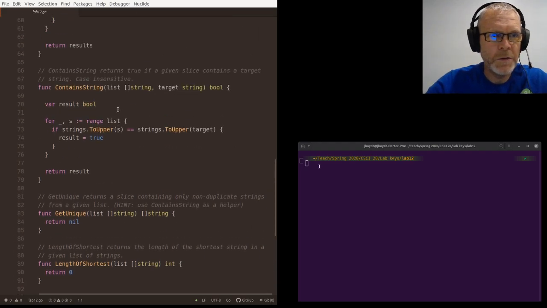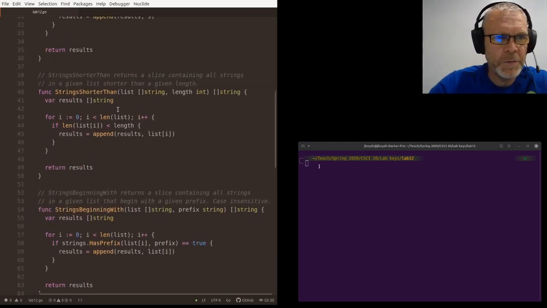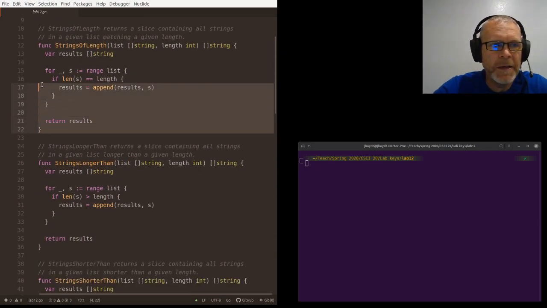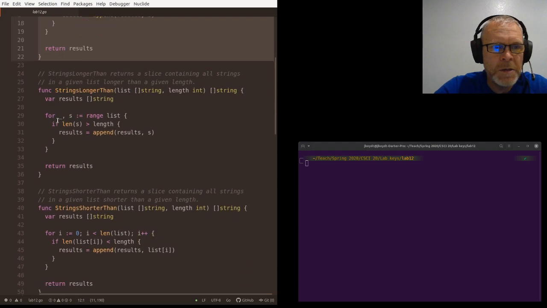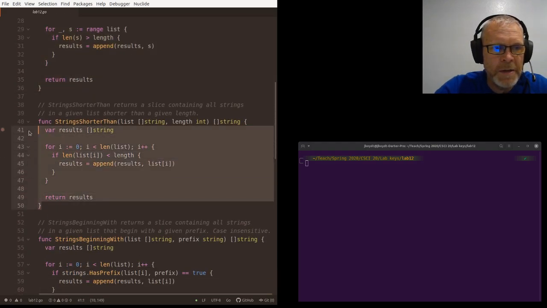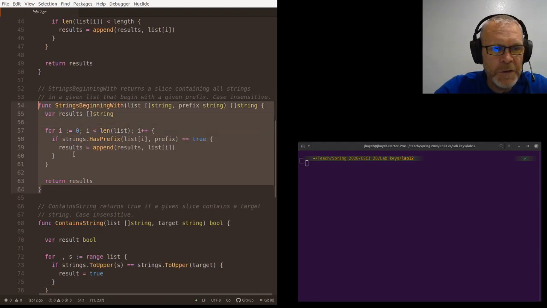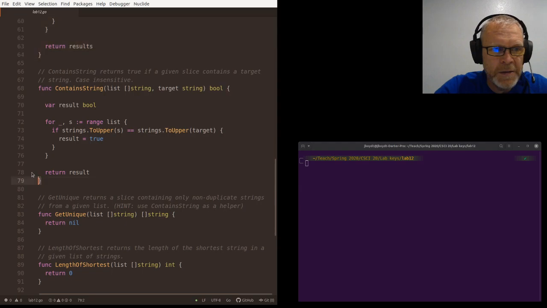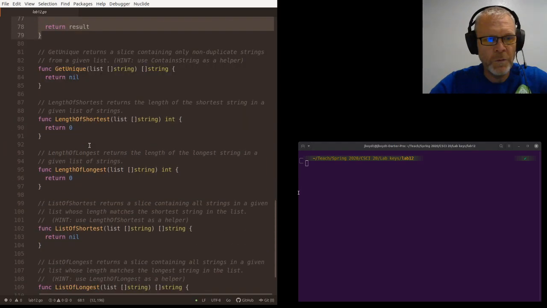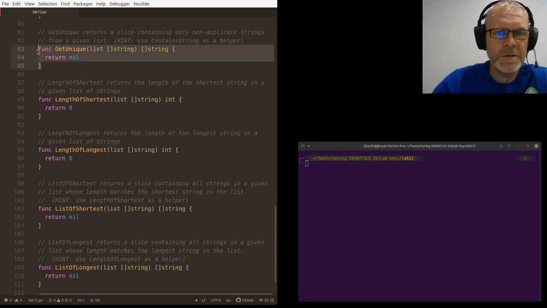So what we did in Lab 12 on Tuesday was the strings of length function, the strings longer than function, the strings shorter than function, the strings beginning with function, and then the contains string function. So we've got these 5 left. The get unique is easily the hardest one, so we're going to do that last.